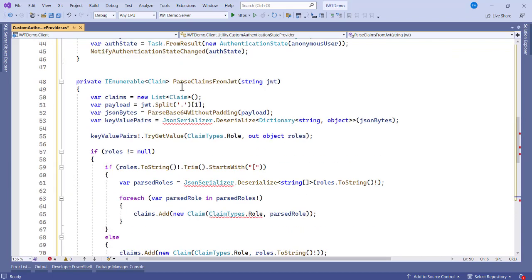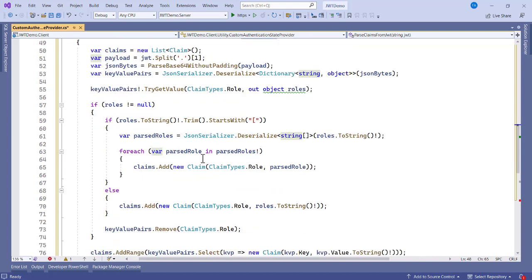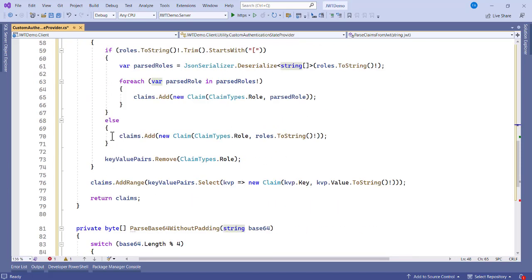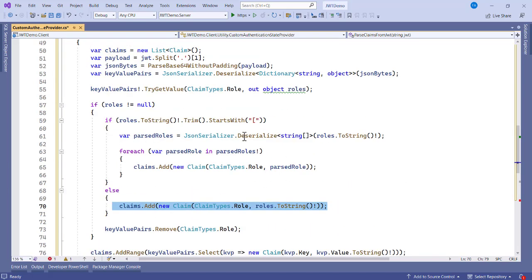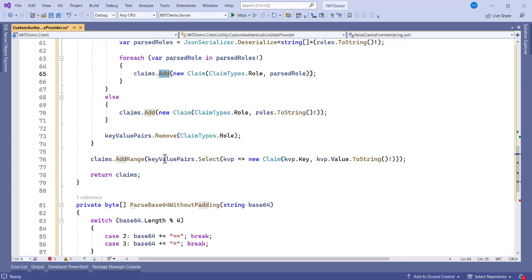So as you can see, parse claims from JWT. This is the JWT, or the token coming in. Then we split it. We decide to get the rows. If it is only 1 row, we get it, but if it is more than 1, then we loop through the rows and store them. So when it is 1 row, we store it over here. But if the rows start with this, it means it is more than 1. Then we're going to loop through the rows and store them over here. So claims.add, we're going to add the claim.